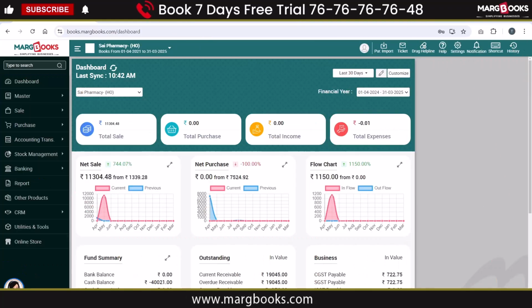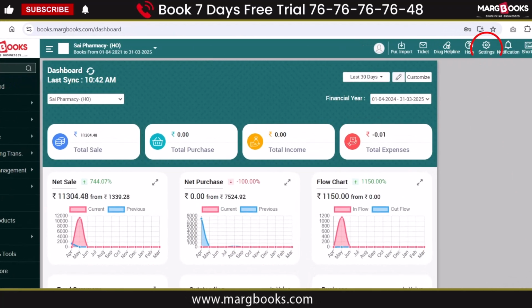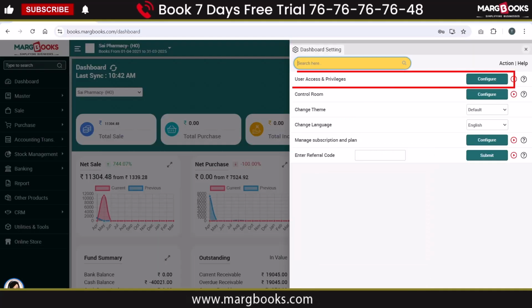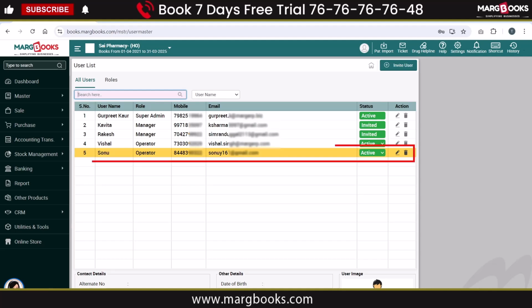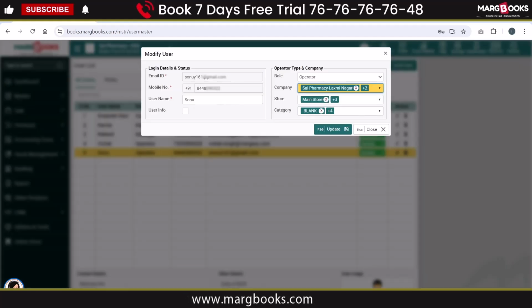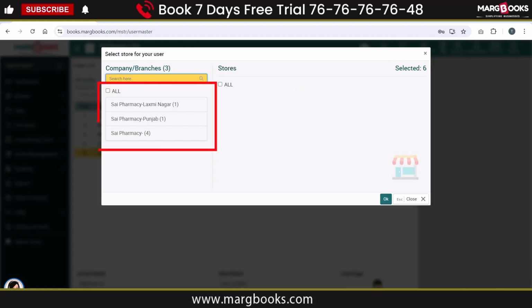For this, first you will go to the dashboard, click on Settings, and from the User Access and Privileges, click on the Configure button. Now, edit the operator to whom you want to grant permission for billing at a particular store. As soon as you edit this operator, you will find a drop-down for stores. When you open it, you will see the head office and branches. Here, you will select which store access you want to give this user.